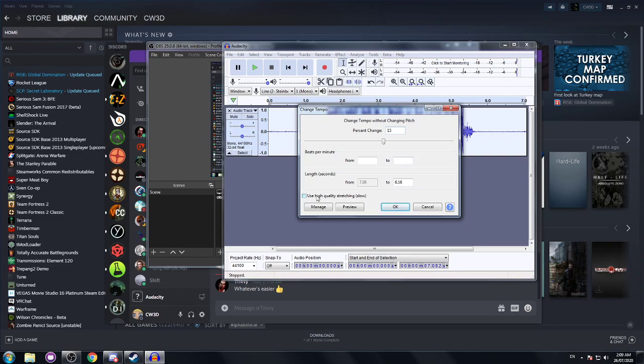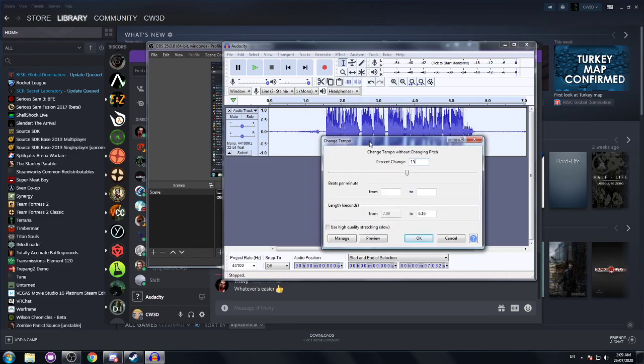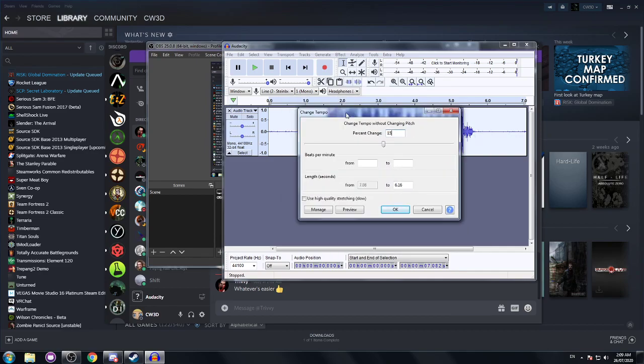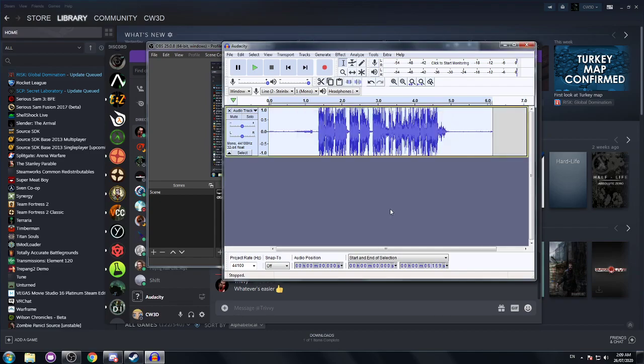Now, mind you, you don't use the high quality stretching for this one, or for any of what I've done so far, if I have used the tempo. I think this is the only time I use the tempo. So we change this to positive 15. We are testing and ready for demonstration. So that keeps it the same speed as the original performance.